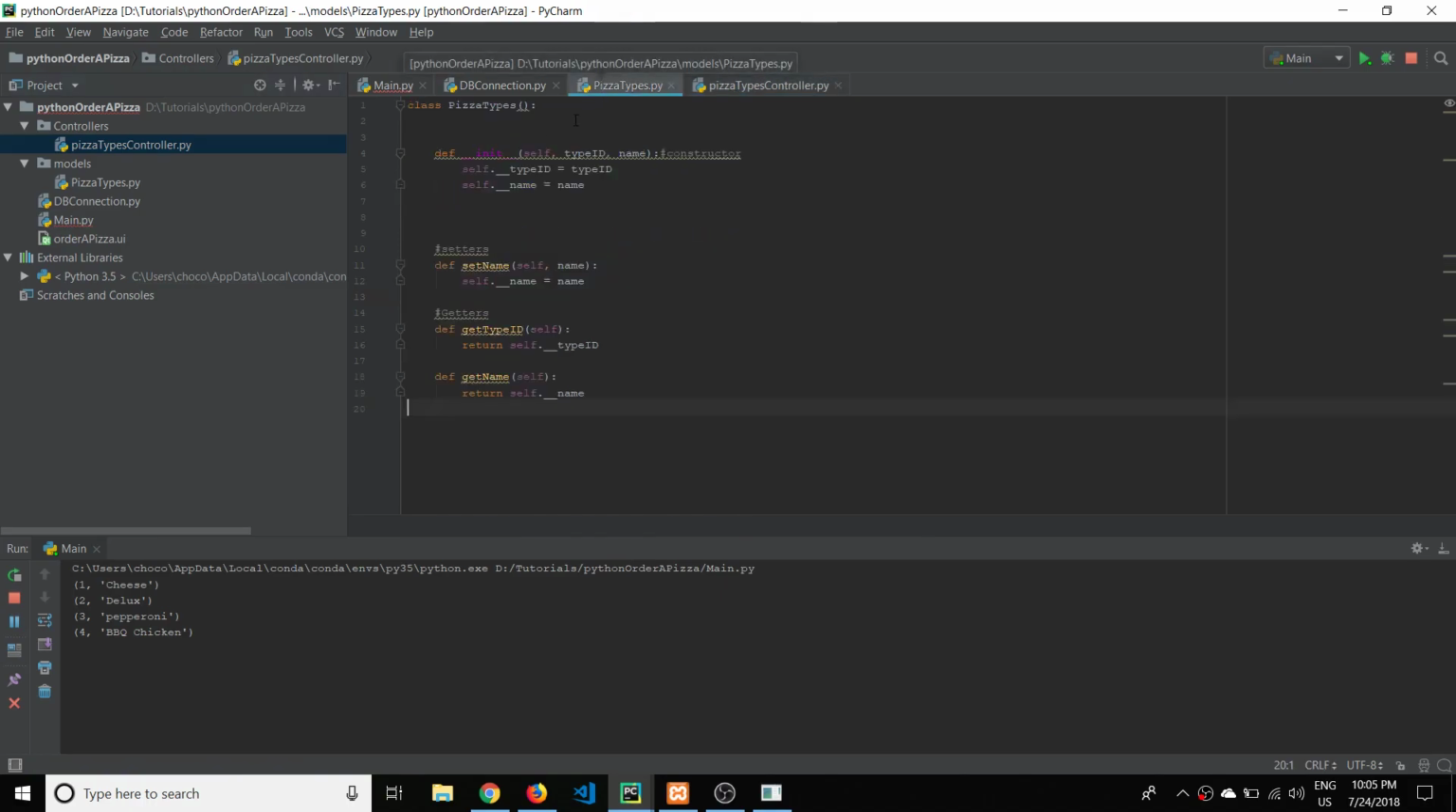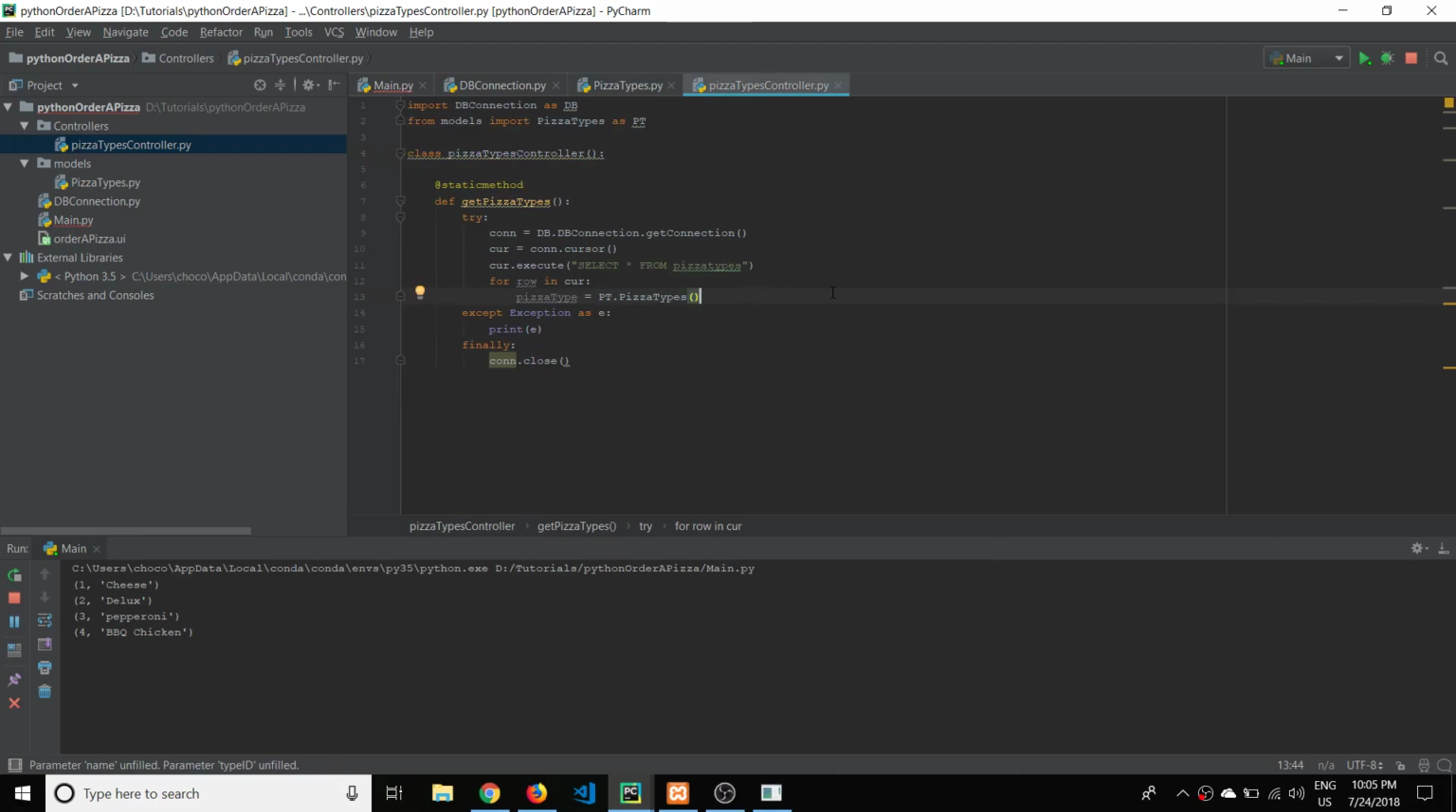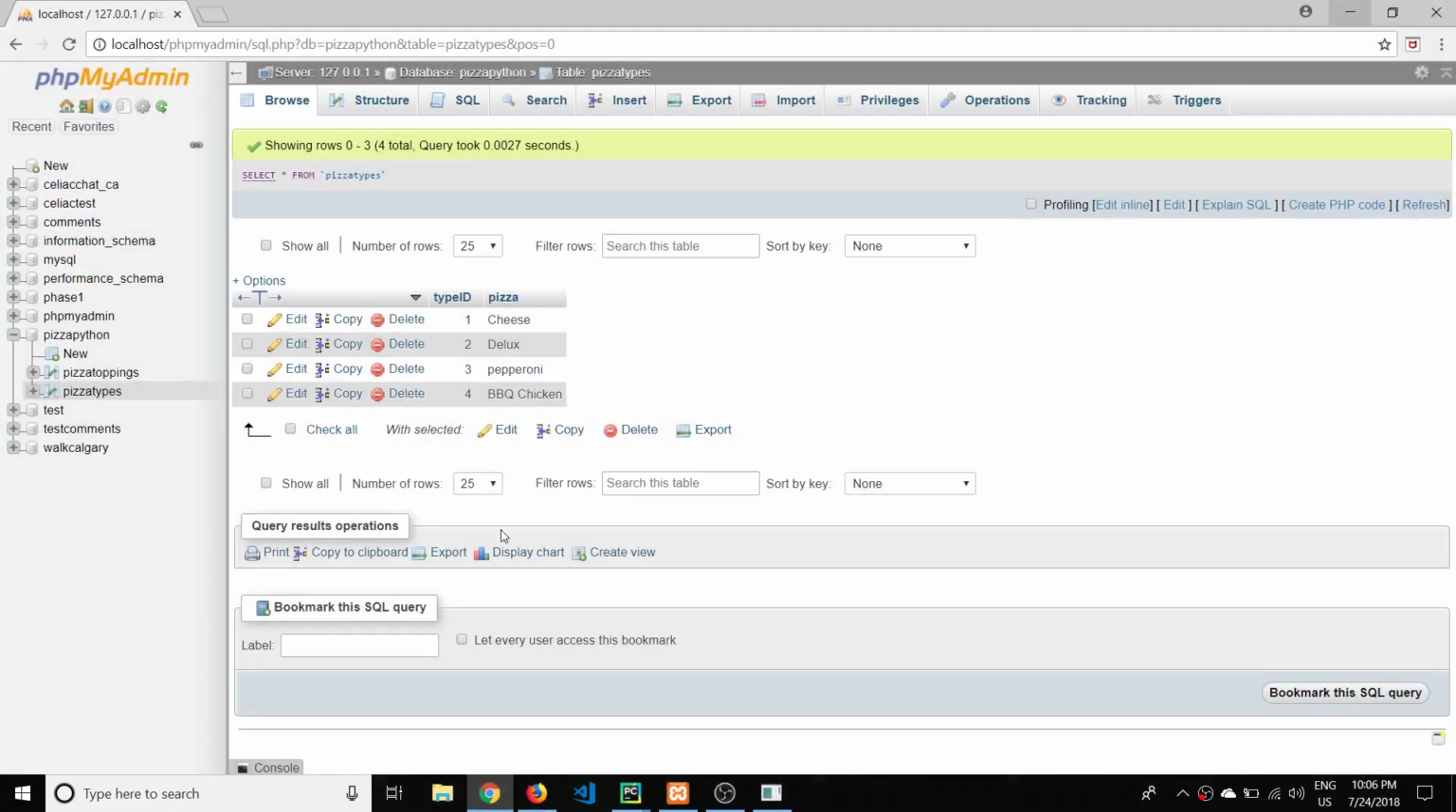So if we remember, if we look here, there's two things here, the type ID and the name. And what we can do is just grab this, copy it, and paste it right next to it here so that we know what order we have to do this in. So we have to grab the type ID and the name. So the row is going to be an array or a list of the data in the columns of that row. So let me just show you what I mean.